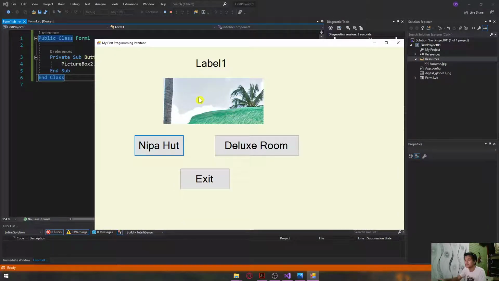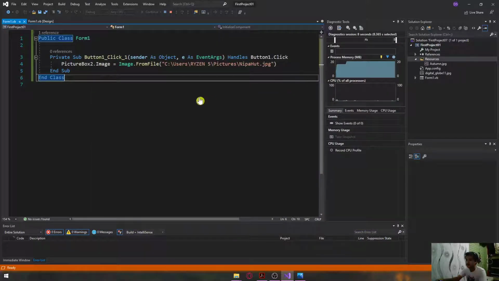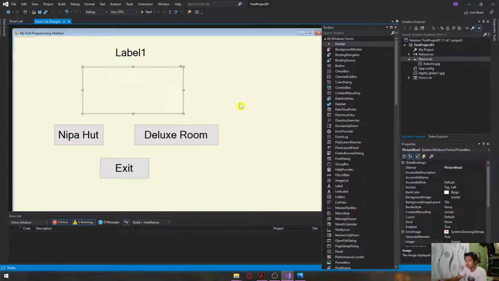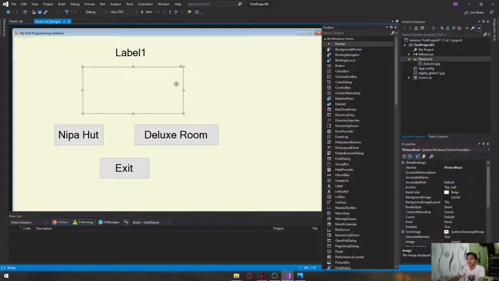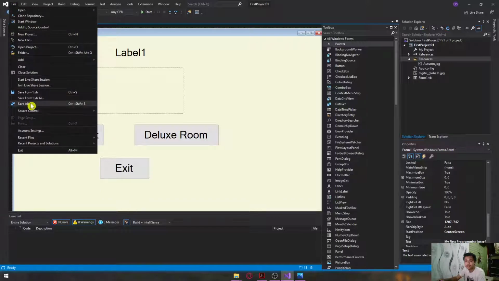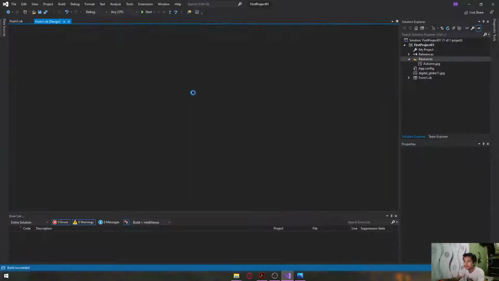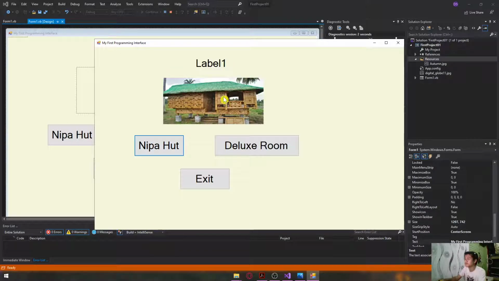So there you go. And then now we have a problem since it's in a tile format. So we have to change that one into stretch image or stretch layout. So just click the picture box and then you will see a small play button again. So just click that one and then change the size mode into stretch image. Okay, and save that one. And then F5, then NIPA hat. There you go. So we now have a NIPA hat.